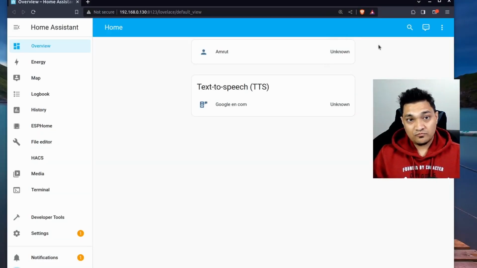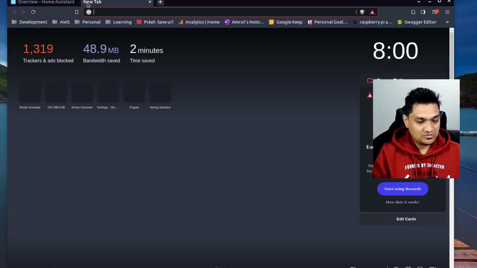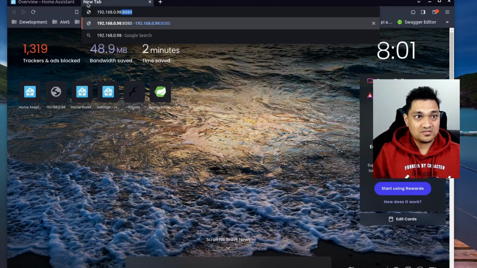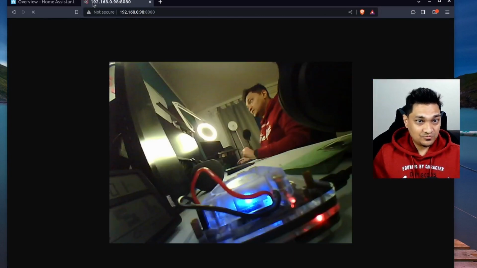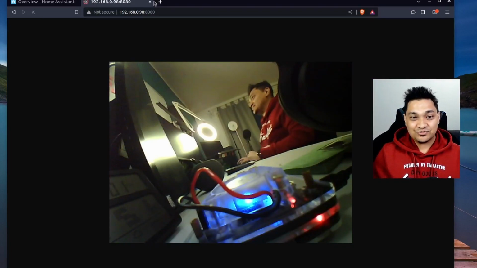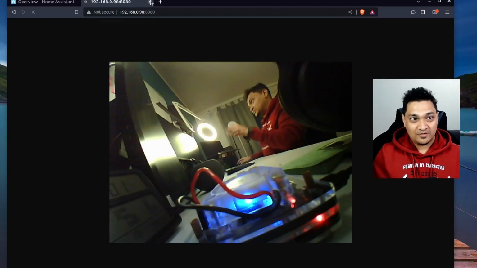Before we start off, we have to make sure that we have our ESP32 cam running and that it's able to serve images like this. When I access the ESP32 camera's IP address, I should be able to have this view. So hi, that's me. And you should be able to view your camera this way.